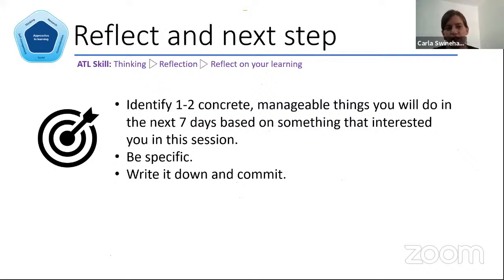So I'd love for you to take a minute or two and think, okay, I have all these ideas. There's this Padlet here. There were a few reflection templates that I shared. What are you going to do? Just choose one or two things. There are so many things mentioned here, but what are one or two concrete things that you can do in the next 7 days? Set a time frame for yourself, okay?